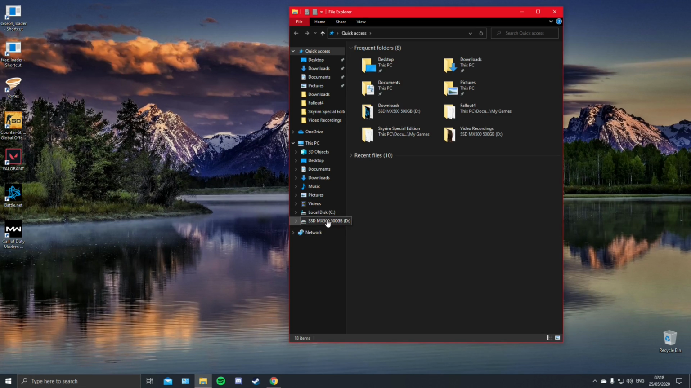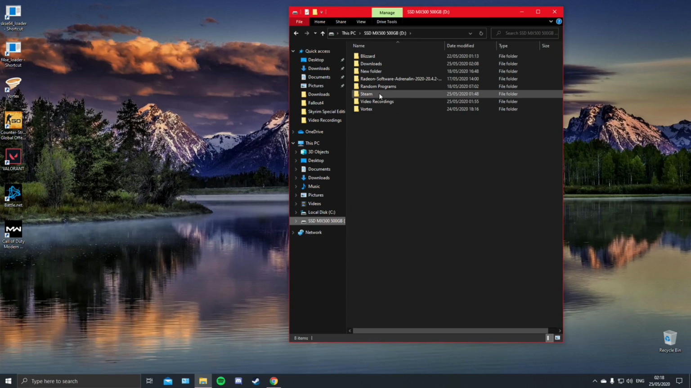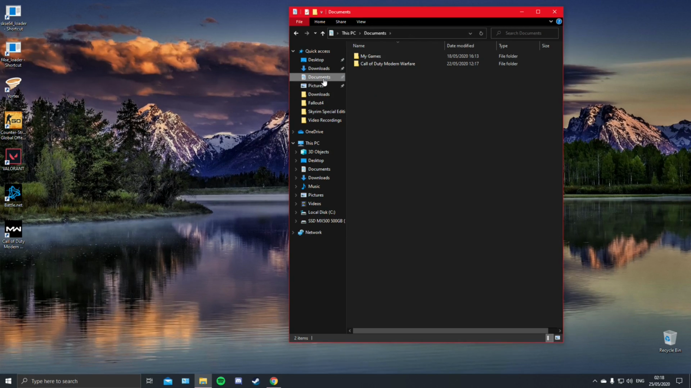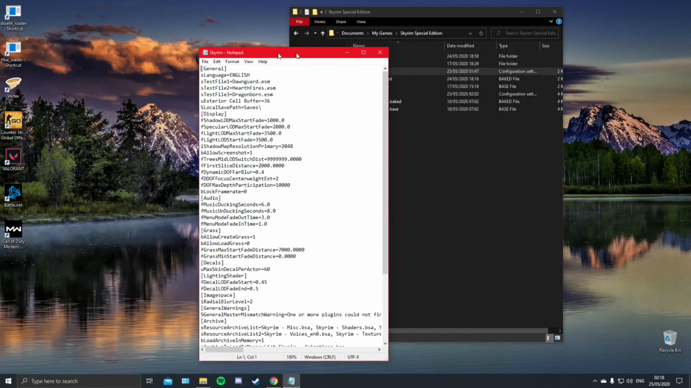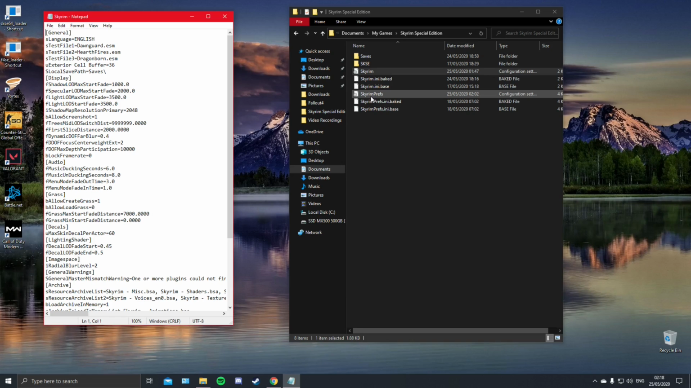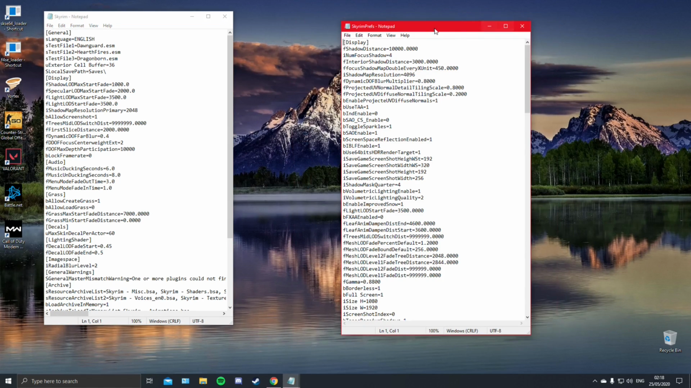So what you want to do is go to File Explorer. Now, on my PC, I have all my games on my SSD in Steam. But in order to unlock your FPS, you actually will not go in here. You'll go to your documents, and you'll see a folder that says My Games. You'll then go to Skyrim Special Edition. You'll see two files with a little cog, and it will say configuration settings or INI files. You want to open Skyrim, and you want to open Skyrim Prefs.